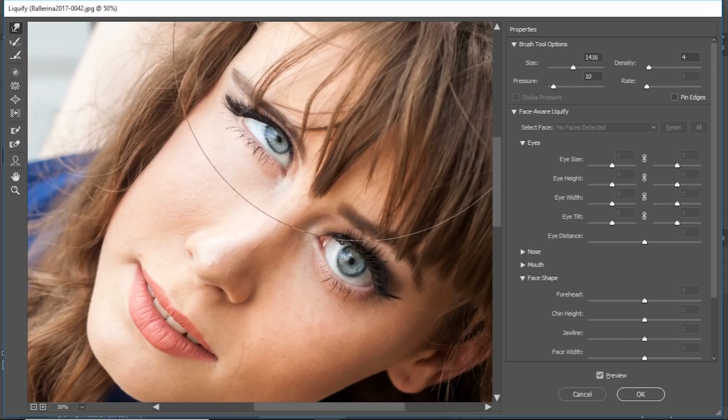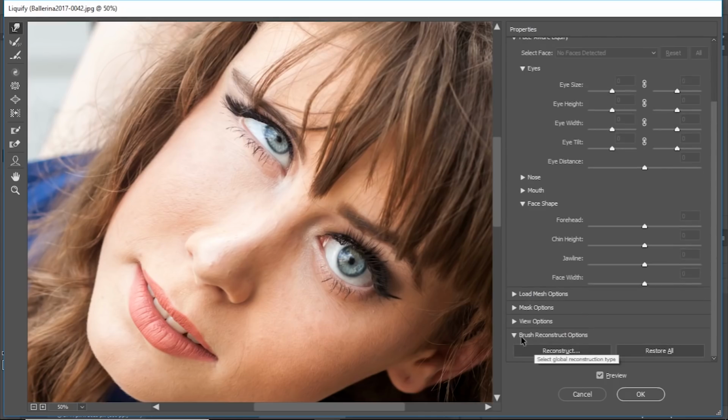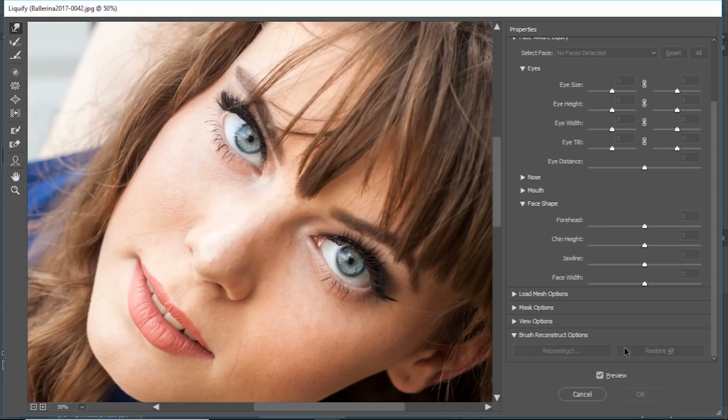Now let's reconstruct it. One more important thing. If you want to restore everything, let's scroll down and there are the brush reconstruct options. Choose Reconstruct All. Just click on it and it will be fine. Now the next tool here is the Reconstruct tool, just the thing that we did right now on an overall basis.